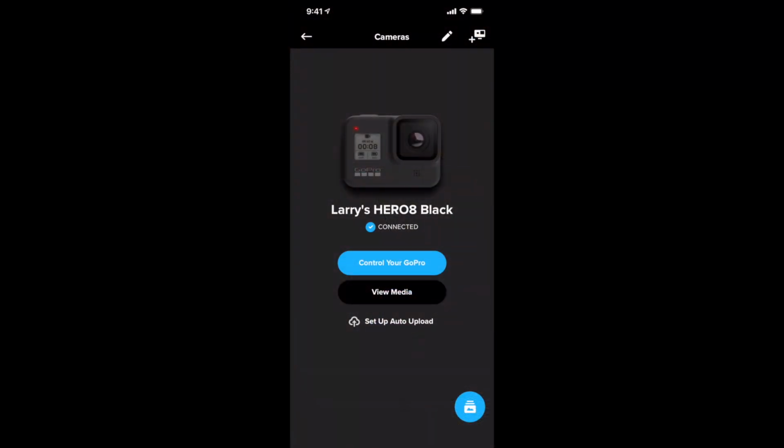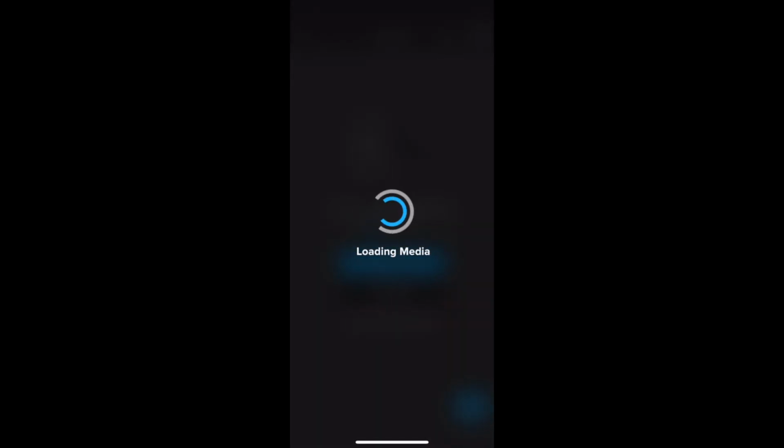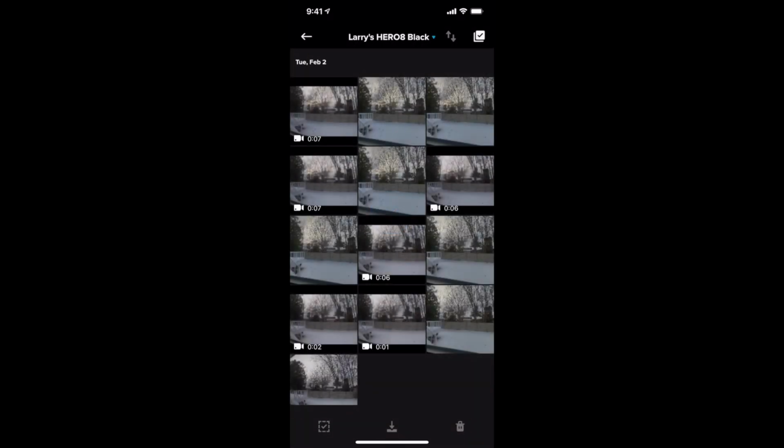In my previous video, I showed you how to connect your GoPro camera to your GoPro app. I want you to go to this page where it shows you to control GoPro or view media. Tap on the view media bar and your camera will start loading the media you have stored on your SD card to your GoPro app. Here we can now see the media that you have stored on your camera. We have videos and photos, and of course the videos have the video icon.